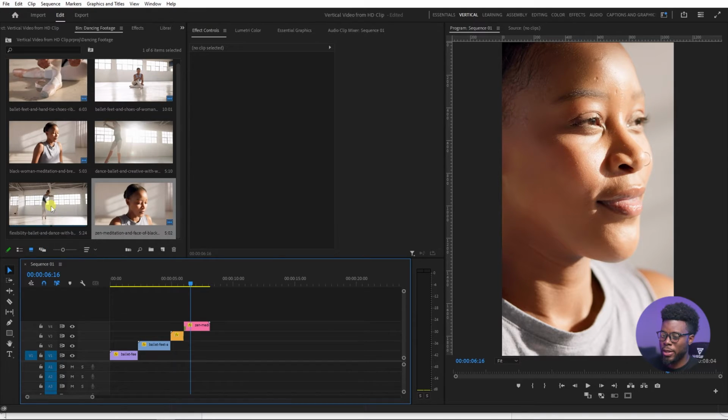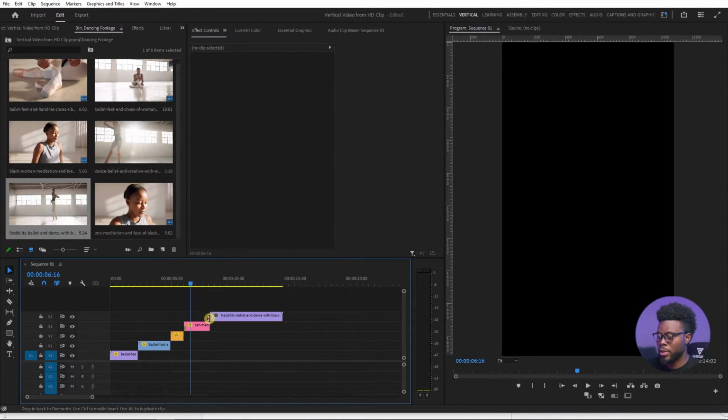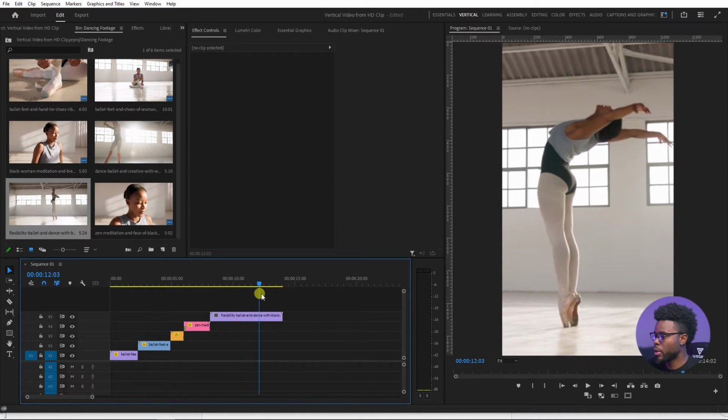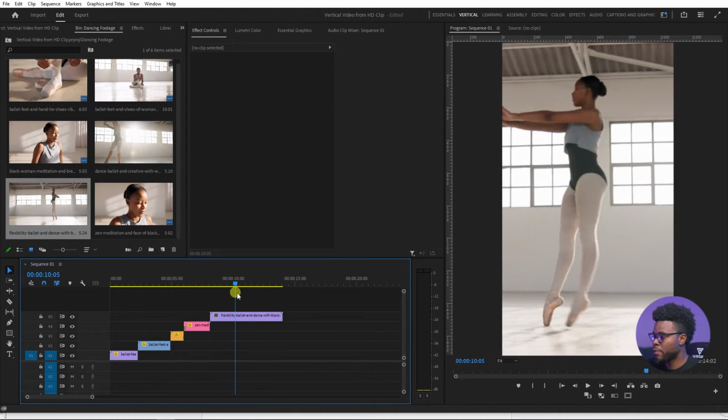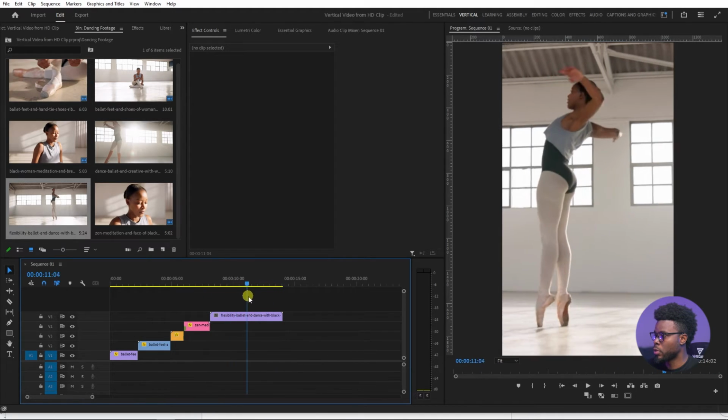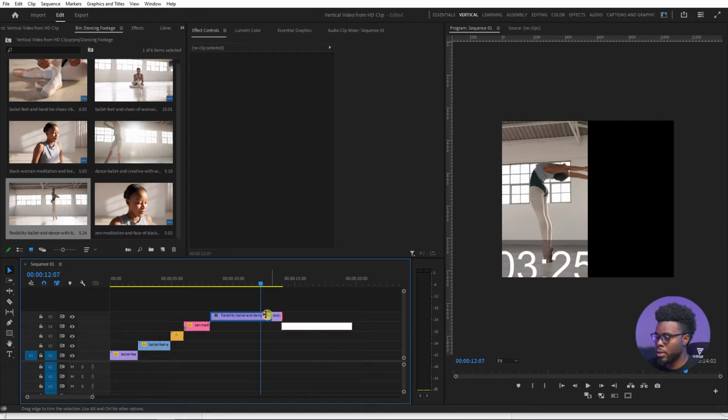So here we are with the wide shot. I really like this one when I was downloading them. So let's go ahead and see what we're working with. This one is almost perfectly centered, so we don't have to do too much, and the camera is moving pretty cool. Let's end it right there.